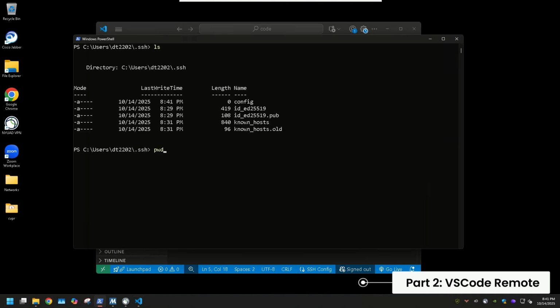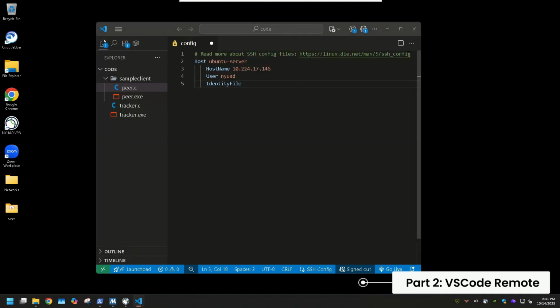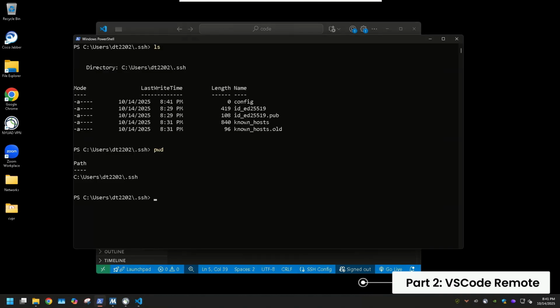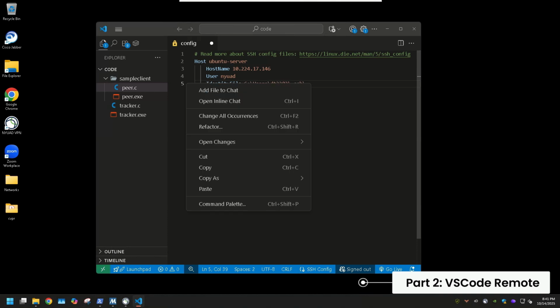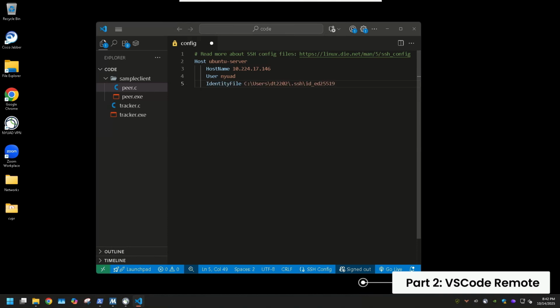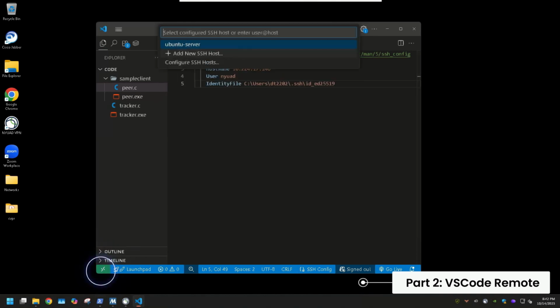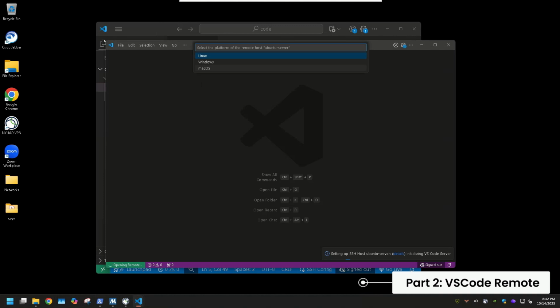So what you can do is type in pwd, it will give your current path. Select it, press Ctrl+Shift+C and paste it here, and then don't forget your private SSH file: Ctrl+Shift+C, and then paste it here. So this is your identity file. Save it, and now let's try to connect to host Ubuntu server. It should connect. So select Linux.